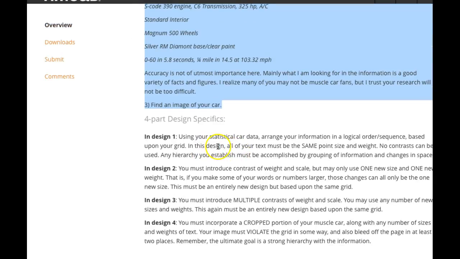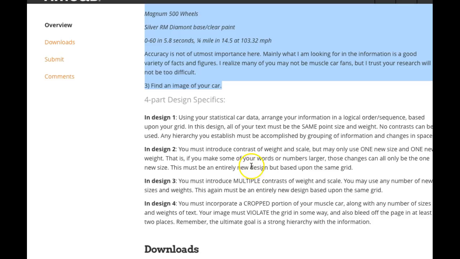In example 1, you're going to use your statistical car data, all that stuff, to arrange information in a logical order sequence based upon your grid. In this design, all your text must be the same point size and weight, no contrast can be used. Any hierarchy you establish must be accompanied by grouping. So in example 1, we're going to establish hierarchy simply by proximity and grouping. In number 2, we're going to introduce contrast by weight and scale. In number 3, we're going to introduce multiple contrasts. And in number 4, you're going to introduce everything with the image.